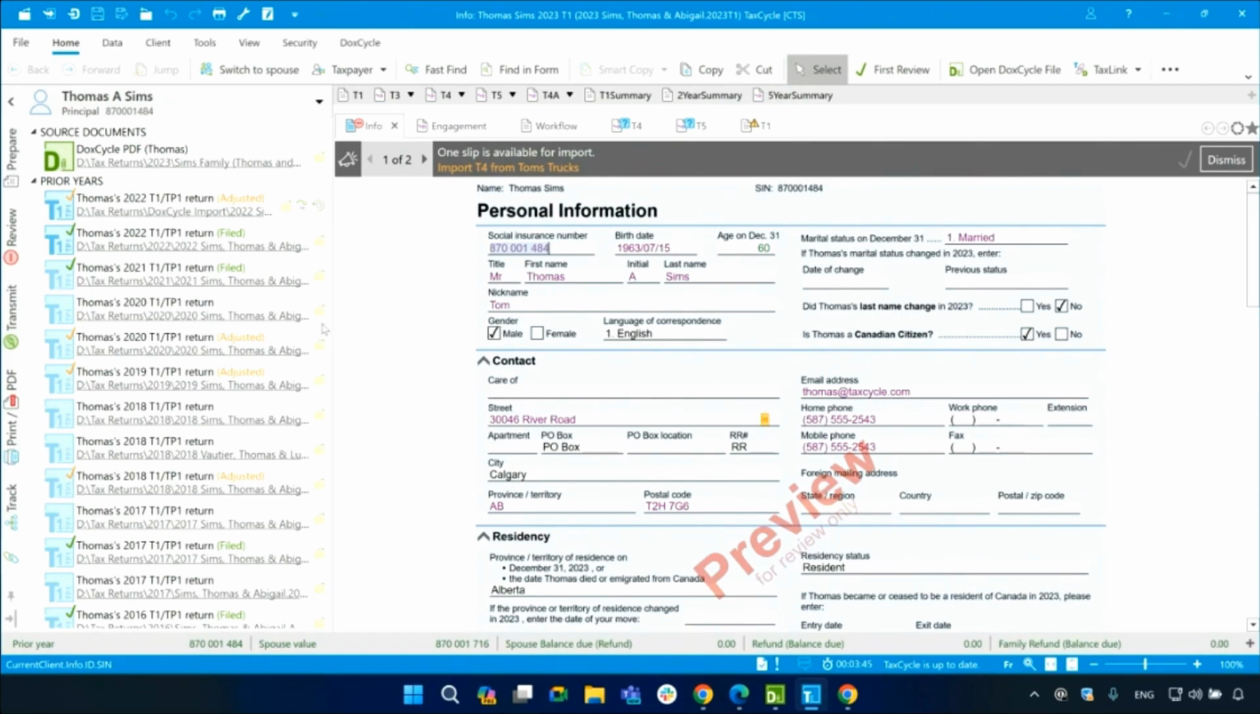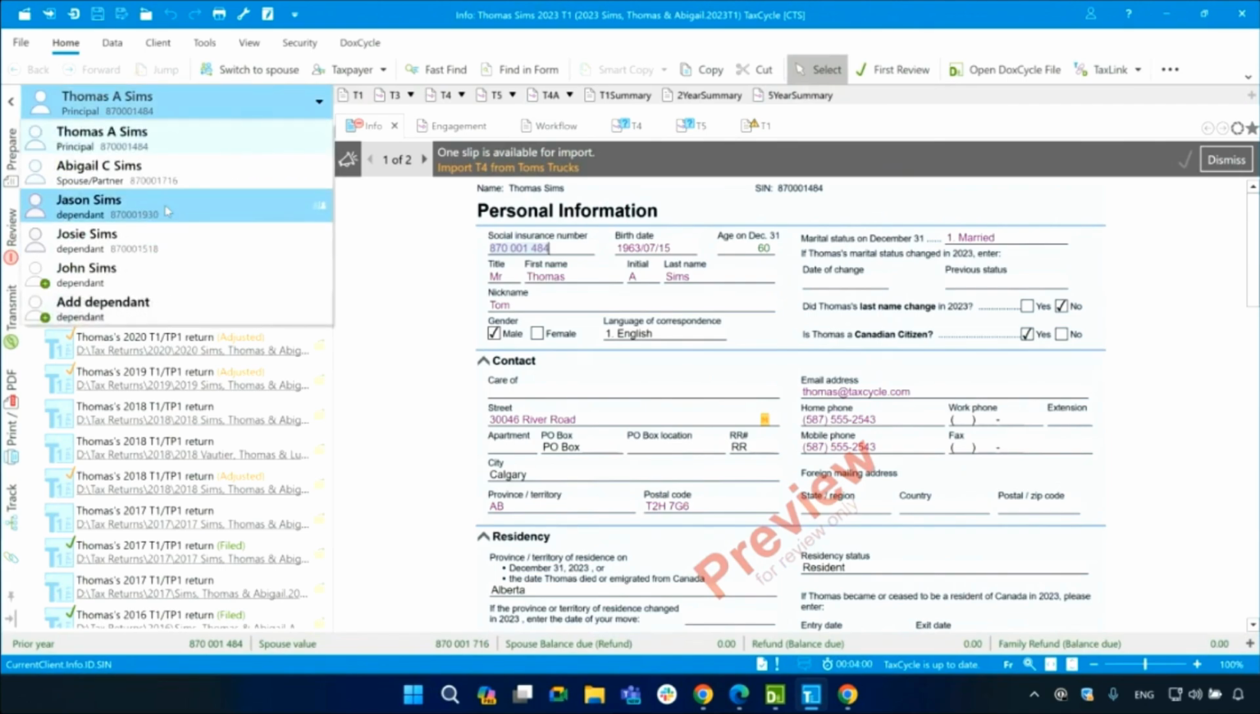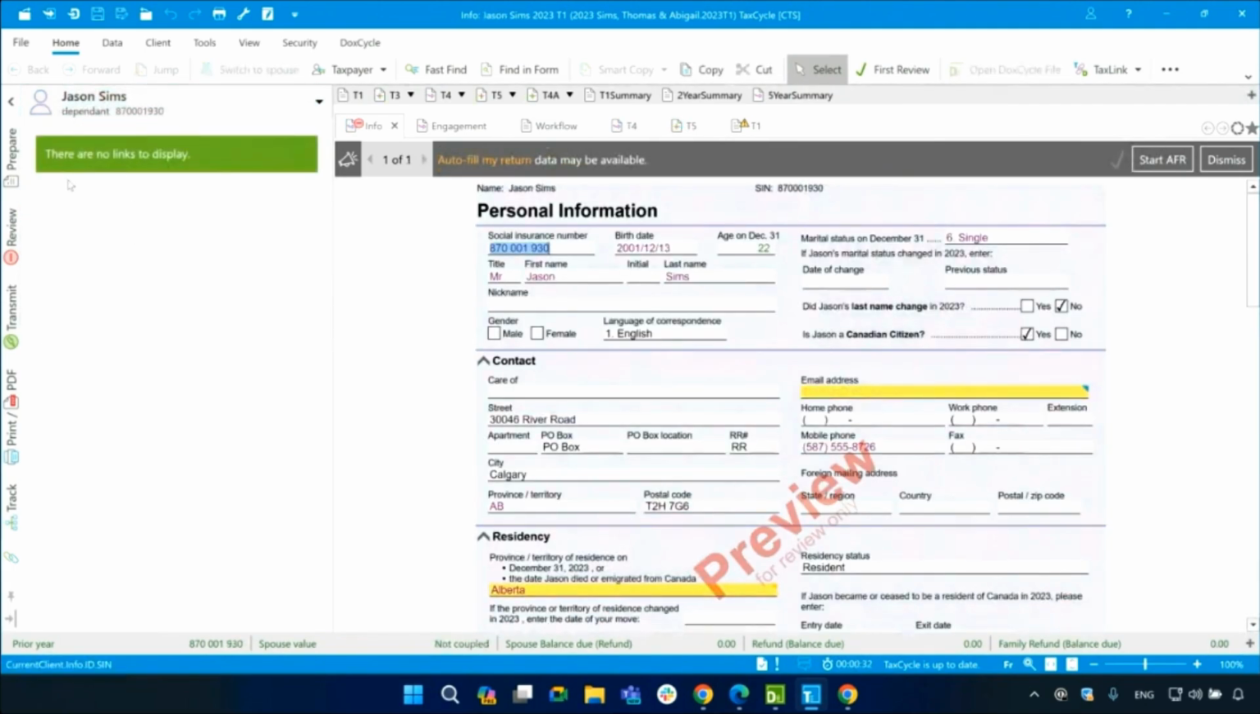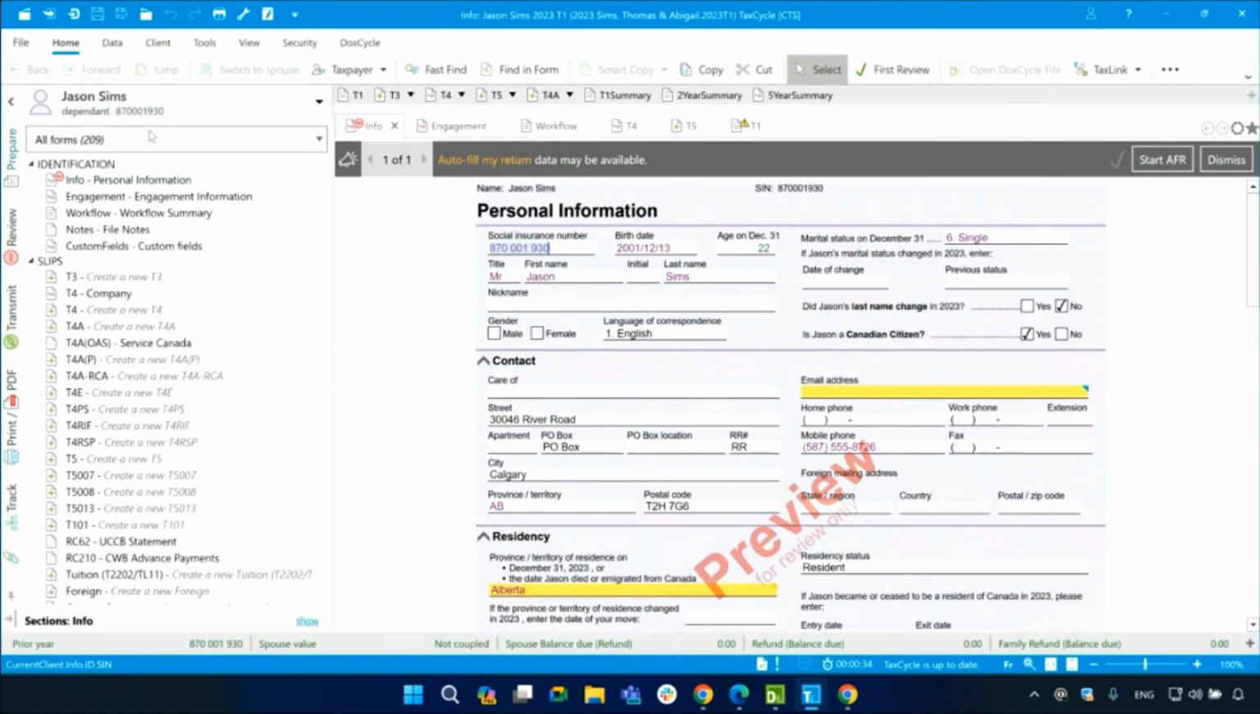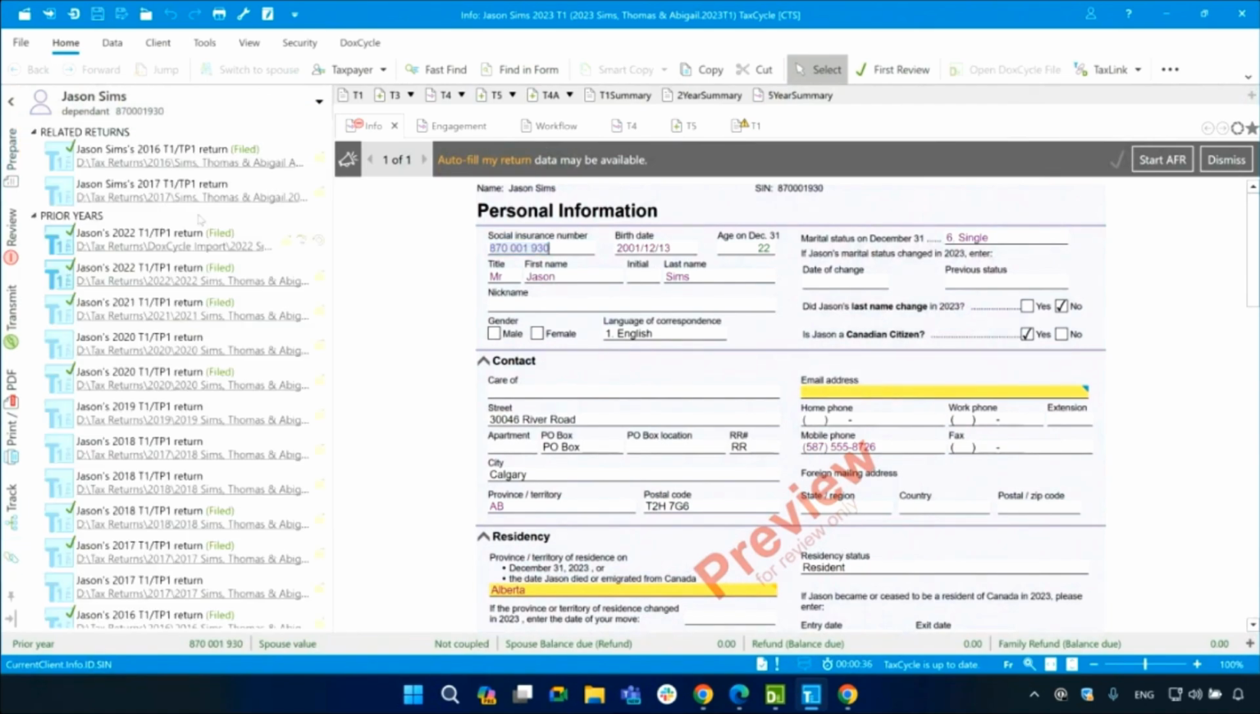So the ones you've carried forward from. This is a pretty old client of mine. But it'll also show the linked document for DoxCycle PDF as well. So here in Thomas's situation, you can see that there's a linked DoxCycle file. But if I go back to Jason's, you can see that Jason has no links to display in there for DoxCycle, except for his returns.